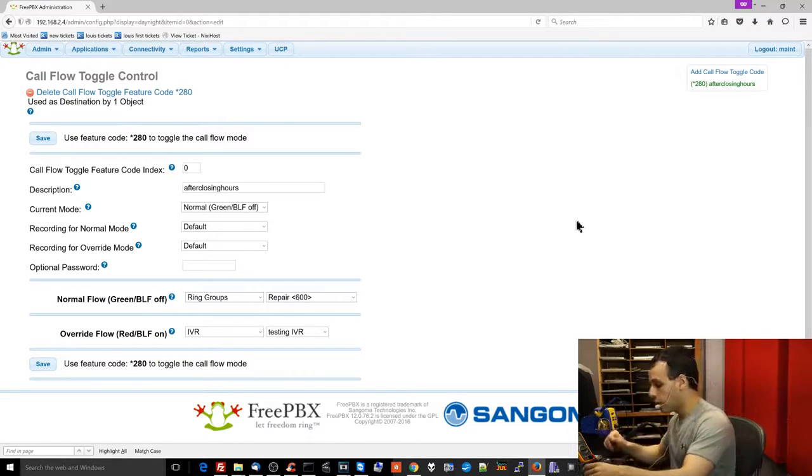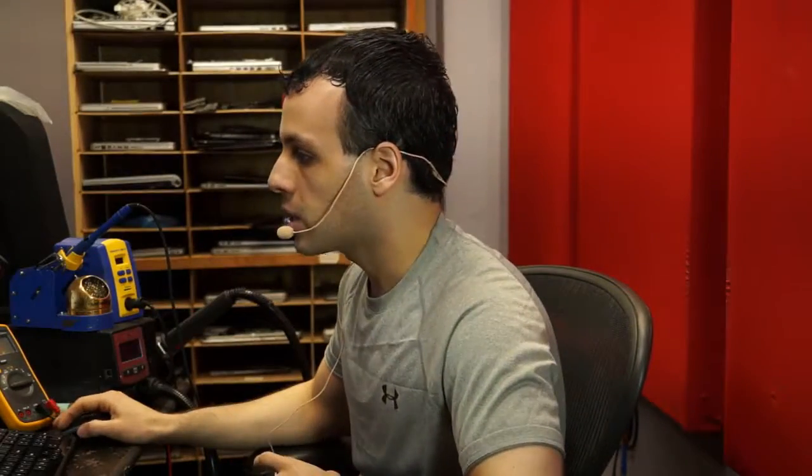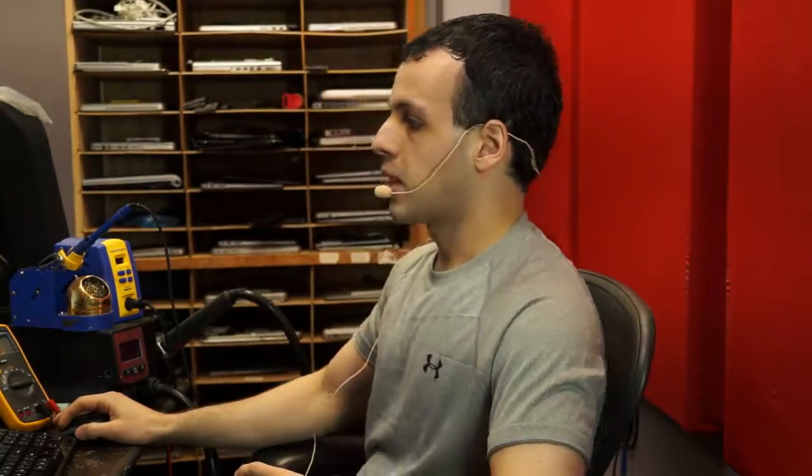Anyway, that's call flow control. So you can use call flow control to change where calls go at different times. Now, you can set this up in many, many different ways. You can set this stuff up so that it'll go not to an IVR, it'll go to different ring groups, it'll go to different extensions at different times of the day. This is just one of the many tools in your arsenal that you can use to accomplish whatever it is that you need to accomplish for the business phone system that you're setting up. This is the way I used it. You can use it however you want, and it's just another tool in your toolbox to help you get your job done.